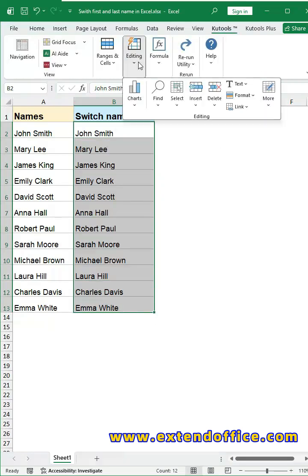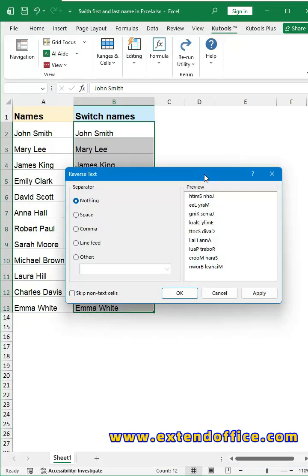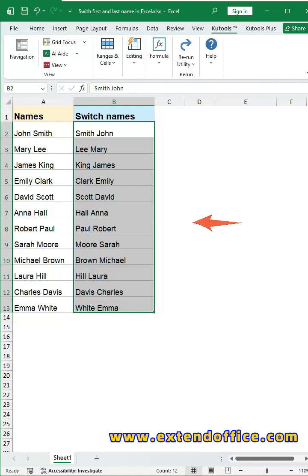Under the editing group, click Text command. Choose Reverse Text Order. In the dialog, select the delimiter used between the first and last names. Then, click OK. The selected names are flipped at once.